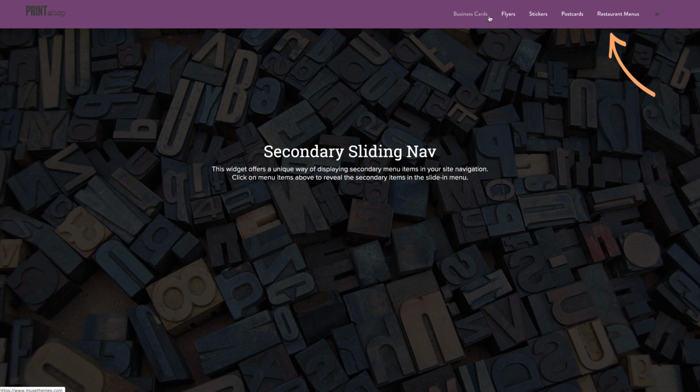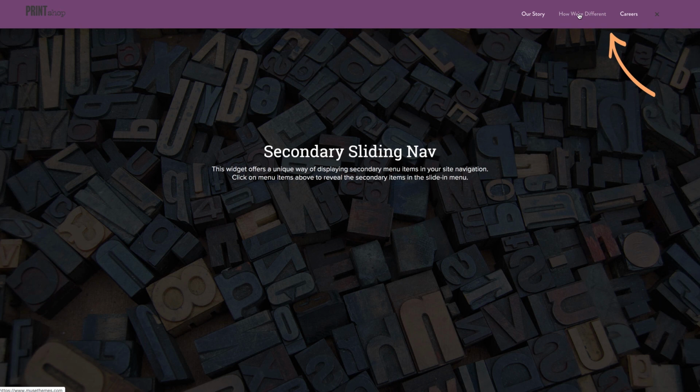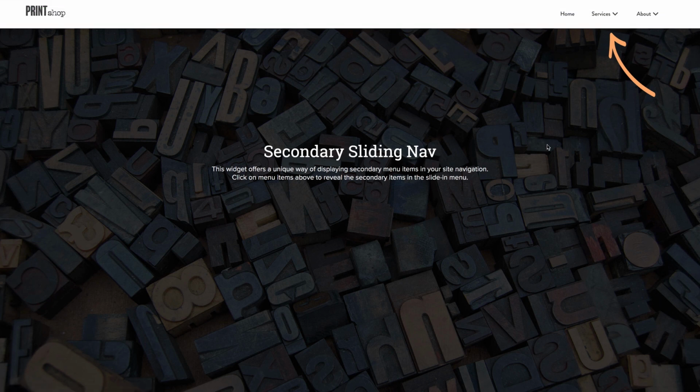So thanks again for watching. We hope you enjoy our new secondary sliding nav widget. It's a pretty awesome feature and can also be a real time saver since all the functions are pretty much self-contained in this one single element, but provide for many options and functions.